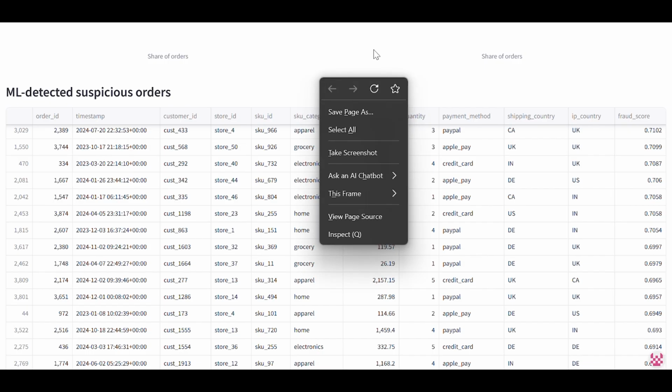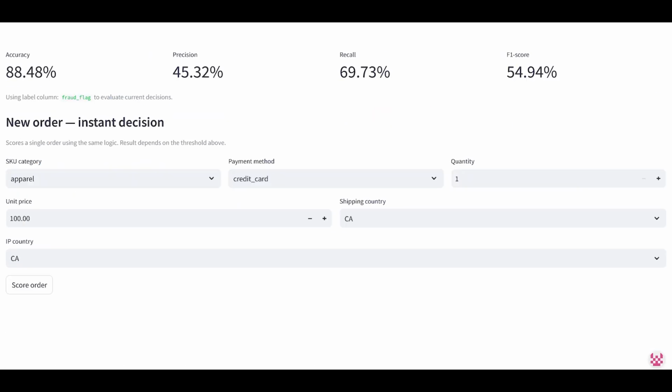The model evaluation. This shows how well the model is performing. We track accuracy, precision, recall, and F1 score. Accuracy tells us overall reliability. Precision tells us how clean the alerts are. Recall shows how much actual fraud we are catching. And F1 balances both precision and recall. This gives leadership confidence that decisions are backed by measurable performance.